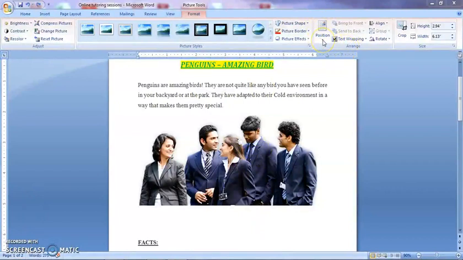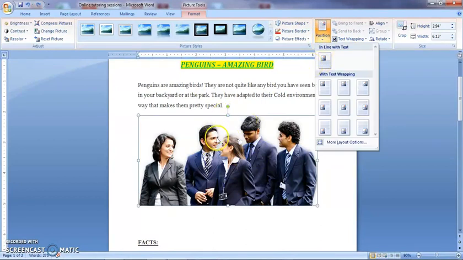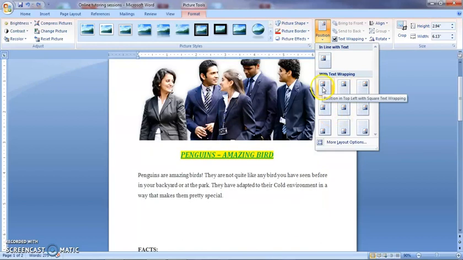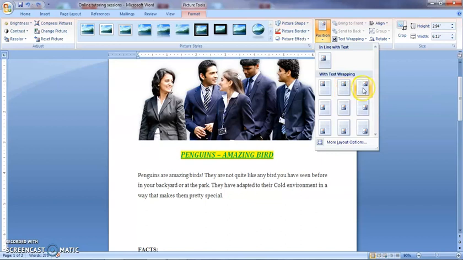See here. By default, the position will be in line with the text. It will get aligned with the text in the page. Similarly, if you want that alignment to get modified, you can go for any of these options. What are these options? Here you can see the picture will be positioned at the top of the page. Now here the picture will be positioned at the top but at the center of the page. Here it is left and this is at the top. Similarly, this is to the right.